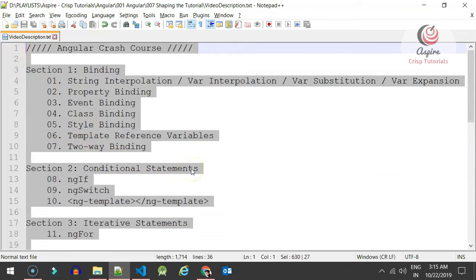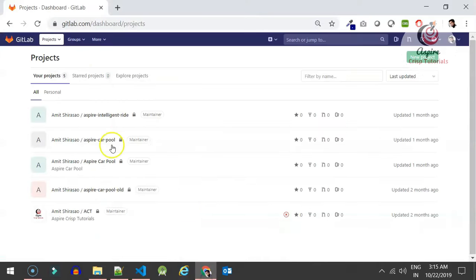And in this particular video, I'll just create that particular GitLab repository, and I will upload a basic Angular project to it.